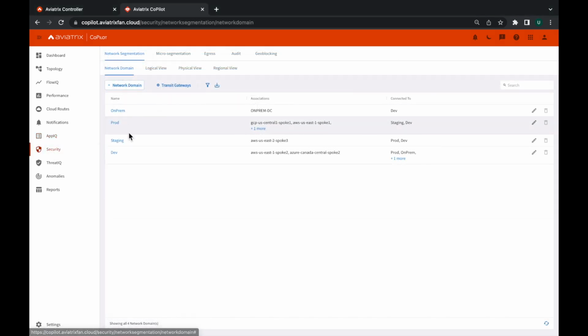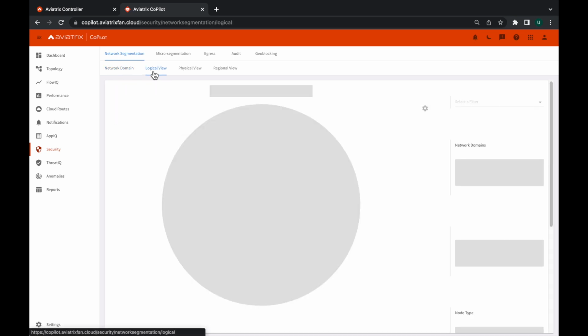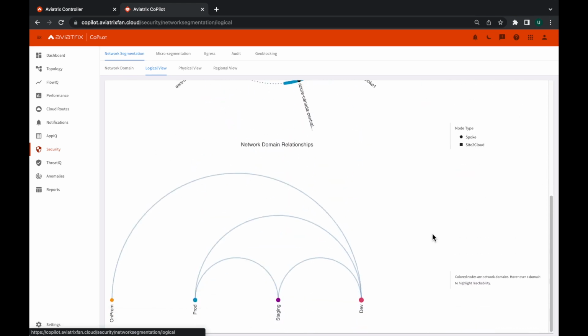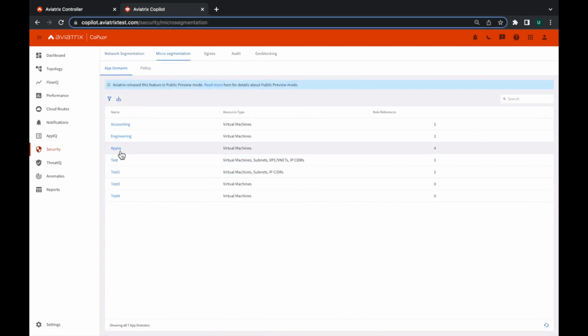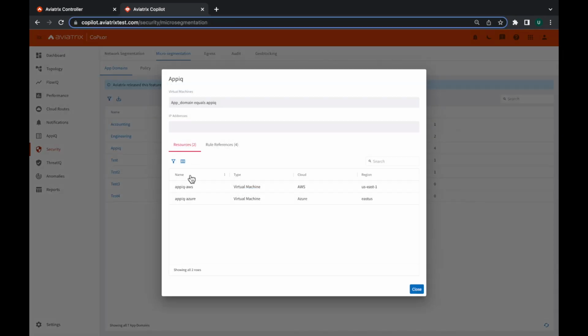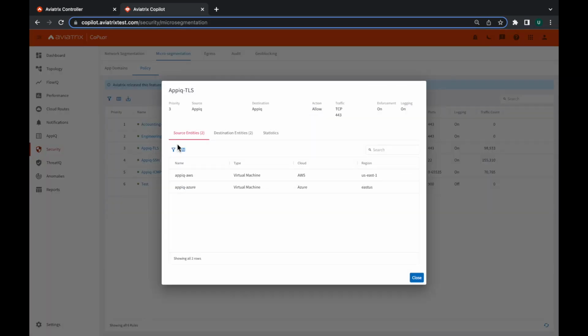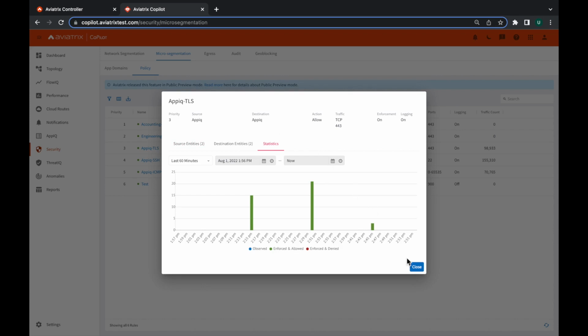Under the Security menu, you can view the network segmentation in your environment. This shows you all the network domains. And with the logical view, you can see their connectivity as well as how they are related to each other. So in this example, the on-prem network domain can only communicate with the dev network domain, and dev, prod, and staging are all in a full mesh. With microsegmentation, we can manage the lifecycle of app domains. And then we can create policies that allow or deny traffic between these app domains.